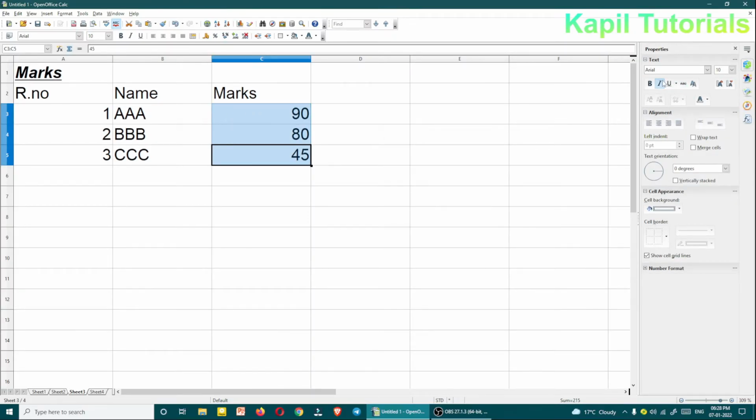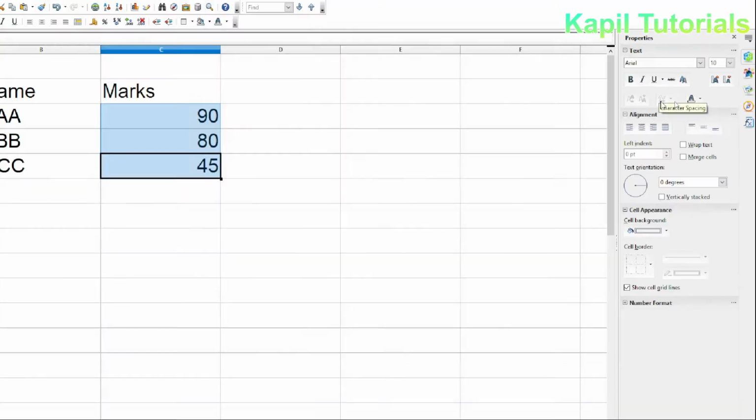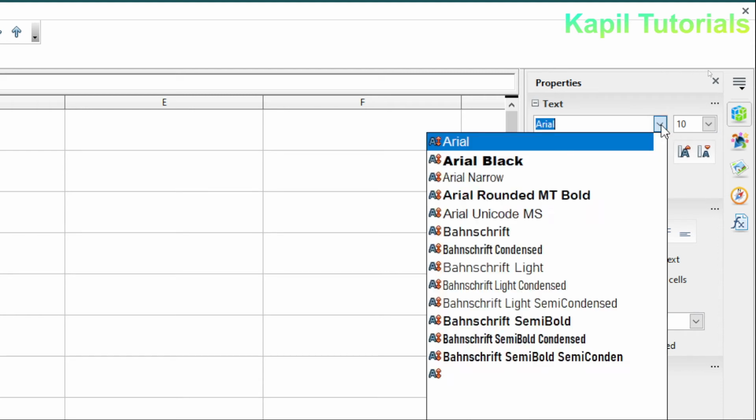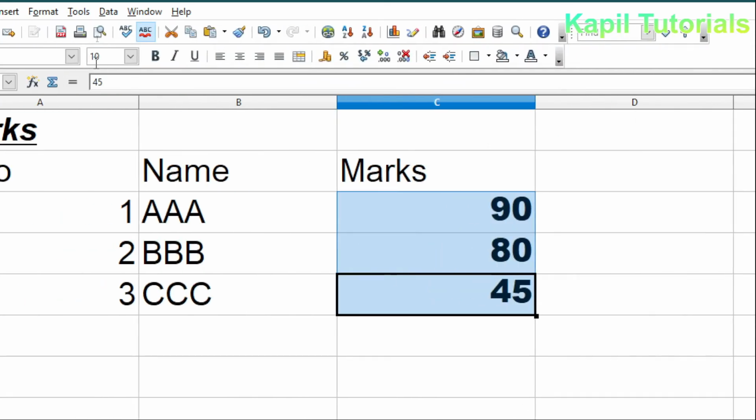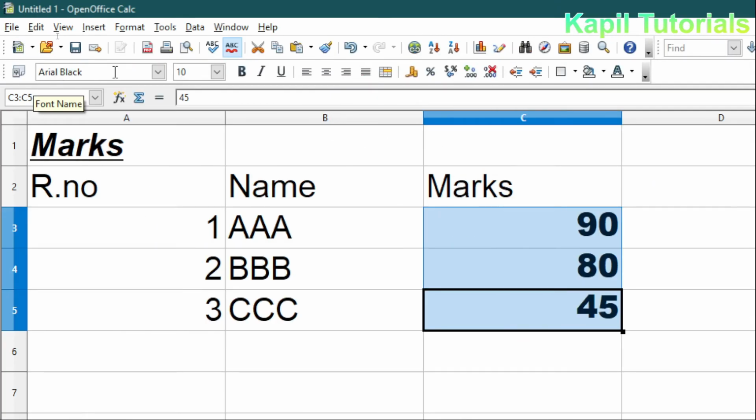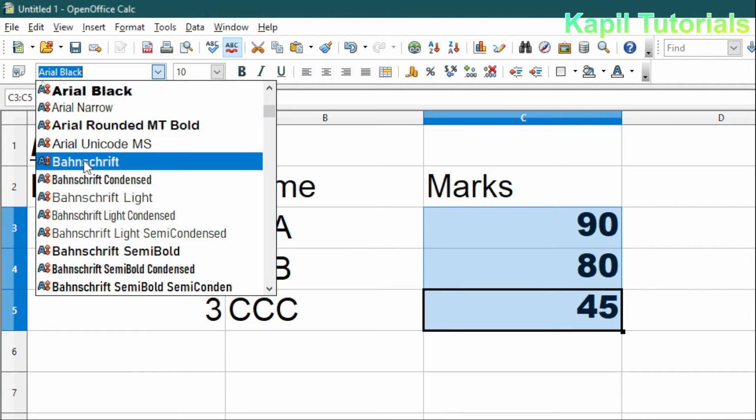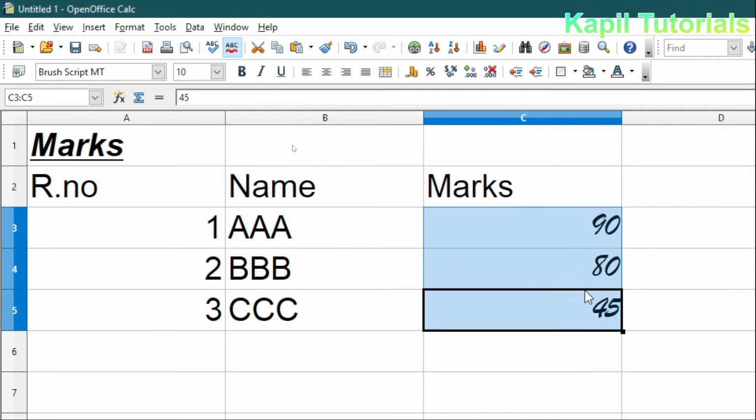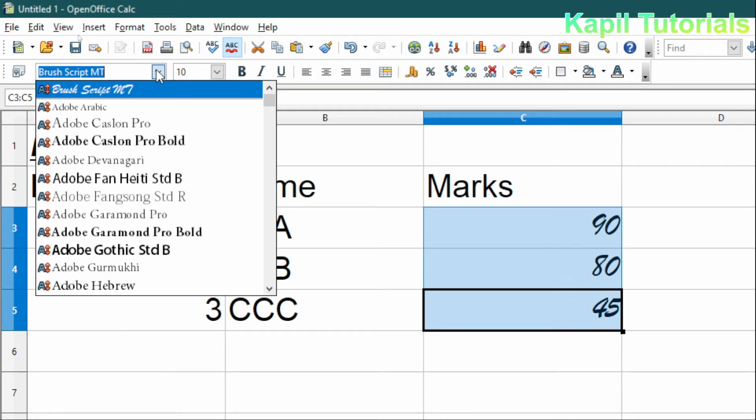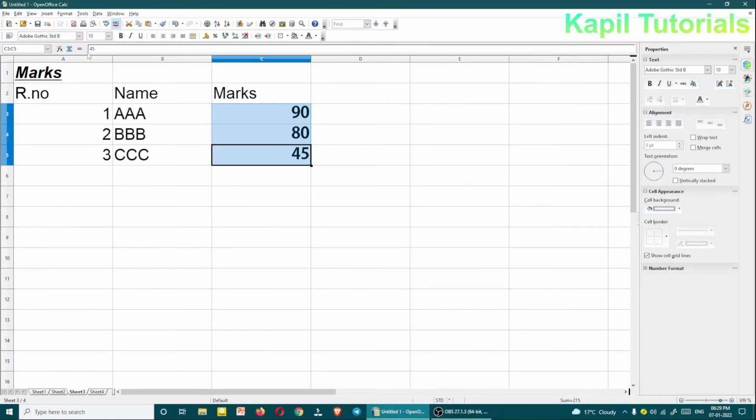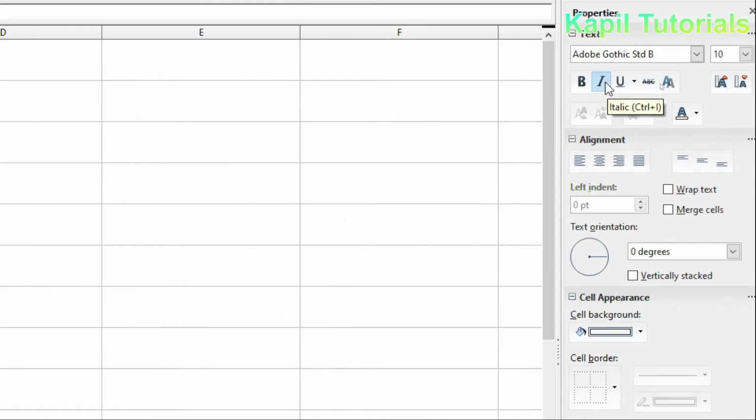I'll move towards the right side, properties. Under properties I can change the font from here. Suppose I select Arial black, so it's Arial black. The option is also there on the top. Suppose I select some other font, it can be selected. You can see I can easily change the font. I hope that is clear to you. From both sides I can do it. And here also bold, italic, underline are there. There also the option is there.